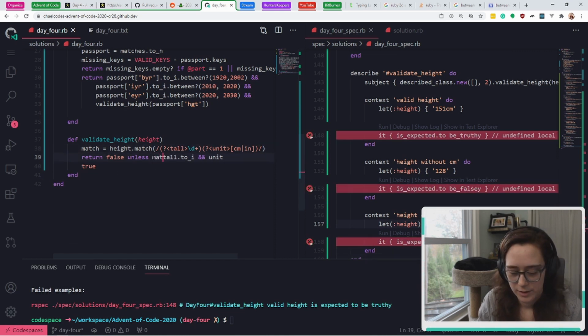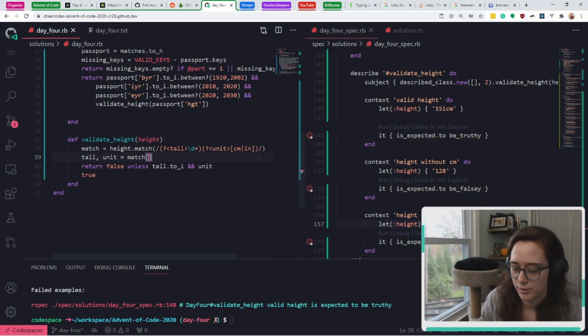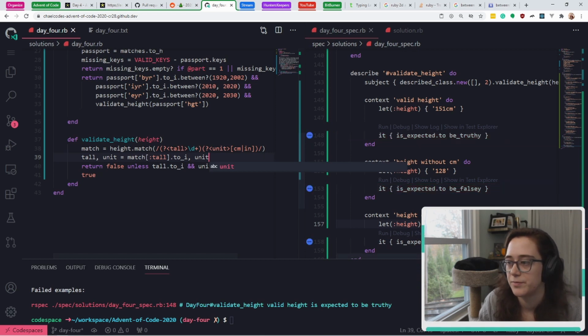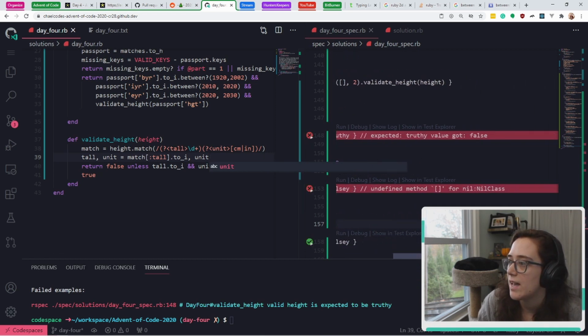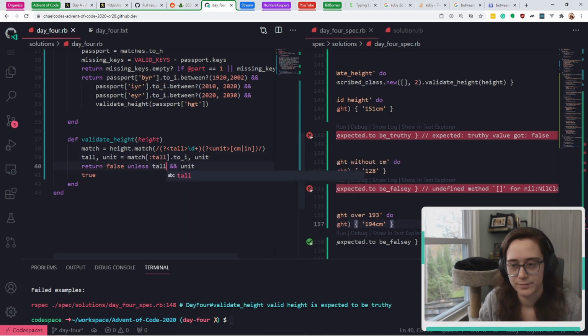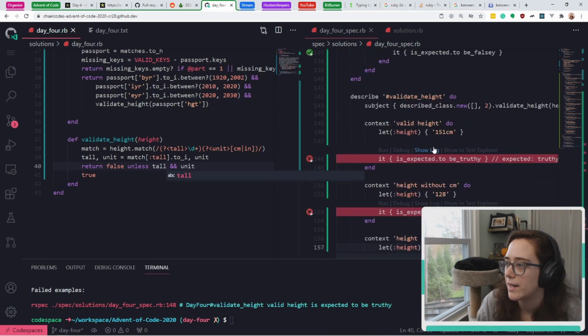Let's do that. You know what? Tall, comma, unit equals match tall.to_i, comma, unit. Yay! Value got false. Expected truthy, got false. Why? Rude.